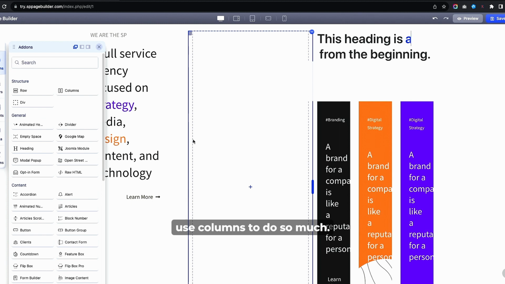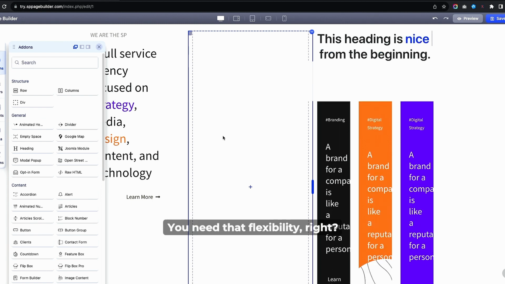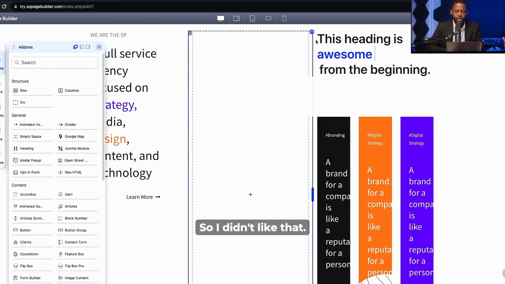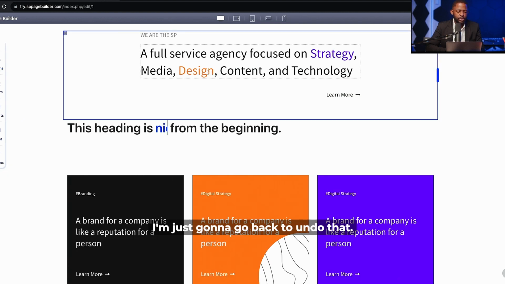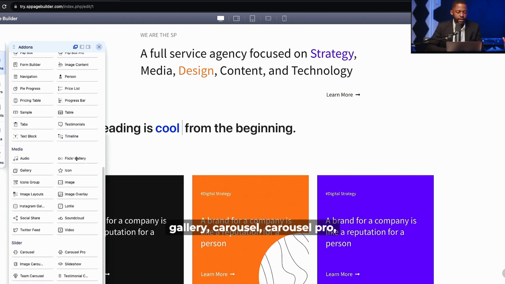Now you can use columns to do so much. Again, it's a designer. You need that flexibility, right? The flexibility to be able to choose the different columns, the options, and how you want it to be. So I didn't like that. I'm just going to go back and undo that. Let's go to add-ons. And I'm going to scroll through here. You can choose Flickr Gallery, Carousel Pro.